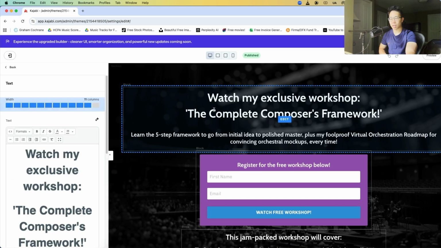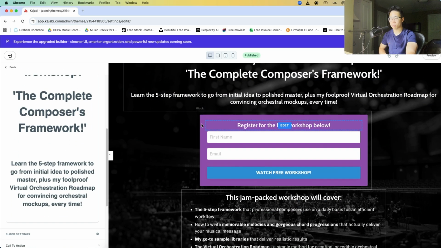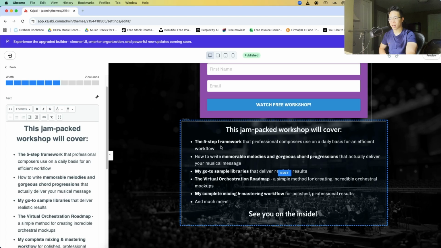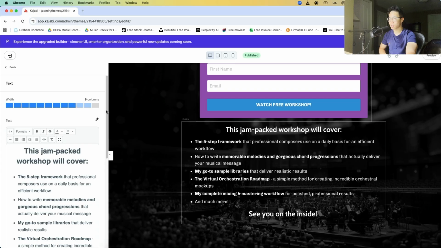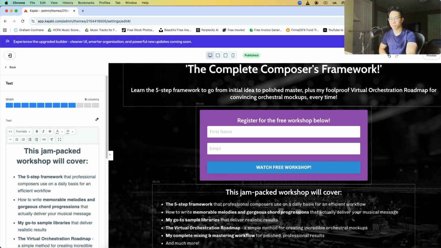So I have a heading, right? Watch my exclusive workshop. I have a subheading telling them more about it. And then I give them a little bit of a blurb about what they can get from it. So in this case, maybe I actually want to have a bit more width to this box. I can go up here and click 9 columns. Now you can see it's expanded a little bit. I like this a bit more.